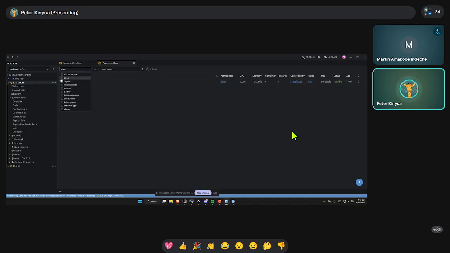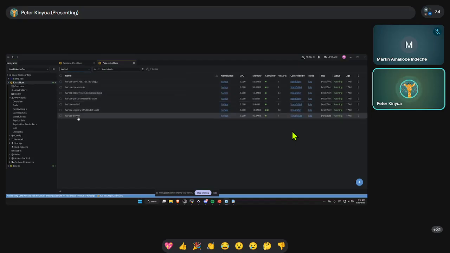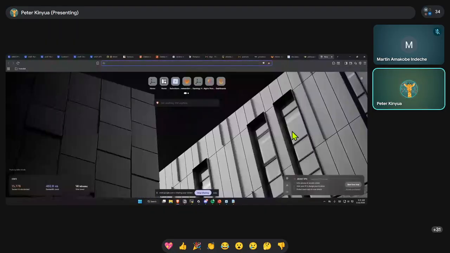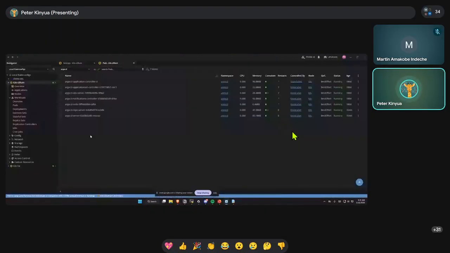I also have another application. If I filter here to another namespace, I have a repository for storing all my Docker images, like Docker Hub, but locally hosted. I have another repository. I have another tool for deploying the application called Argo CD. Yeah, so with Kubernetes, you can do a lot.